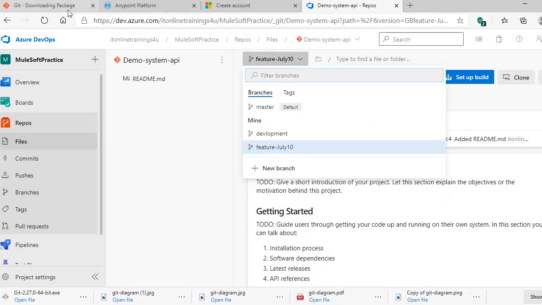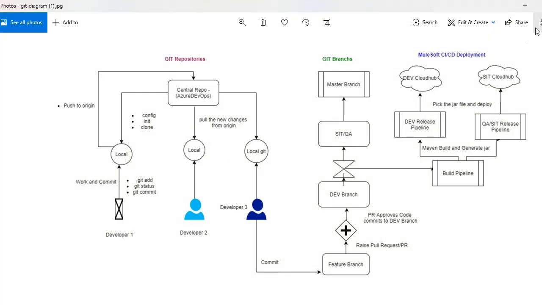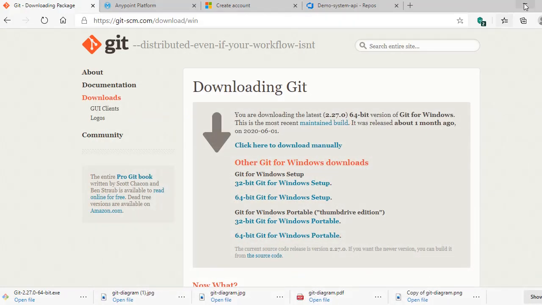Let's go back to our Git page. This is getting downloaded. If you remember, this Git is just for the local repository, to create and commit the code and to play with all the Git commands. This is getting downloaded. Let's install it.